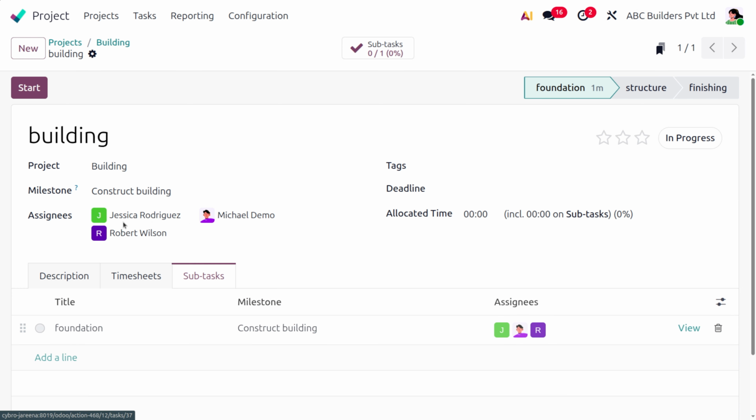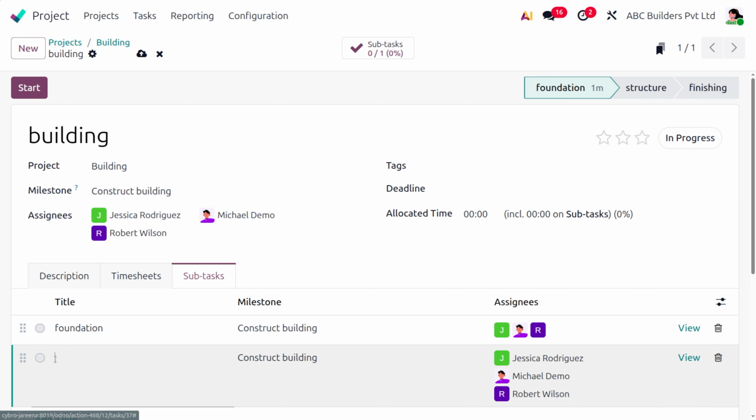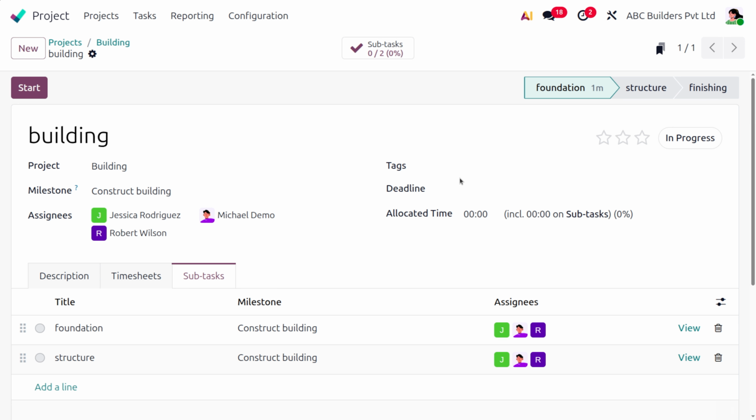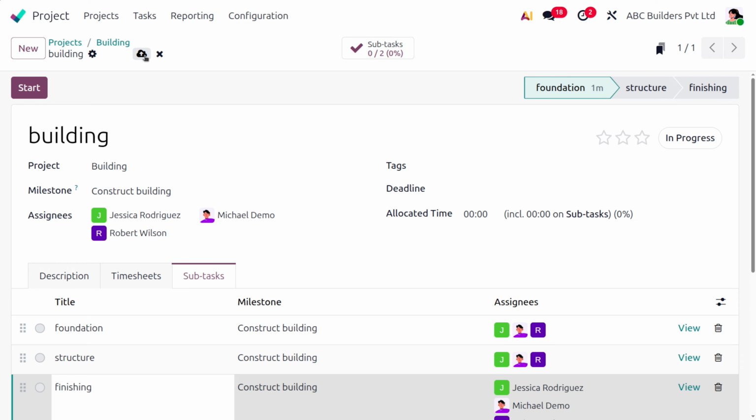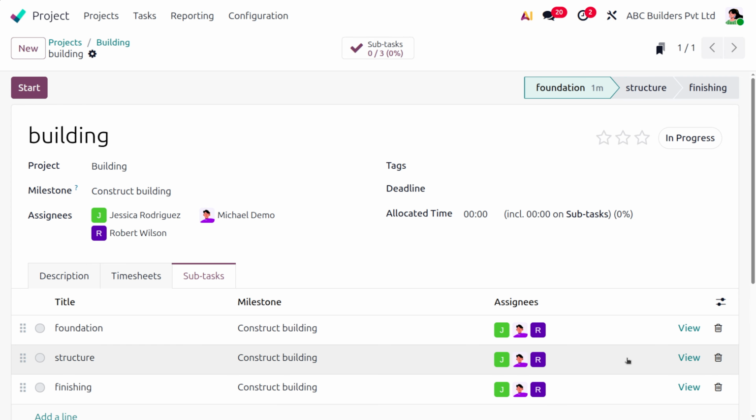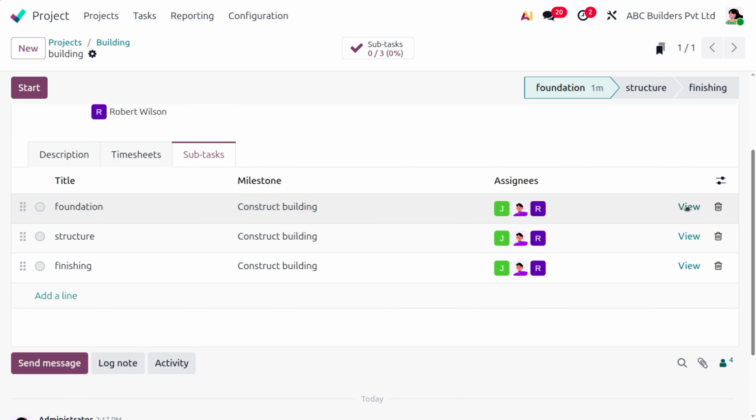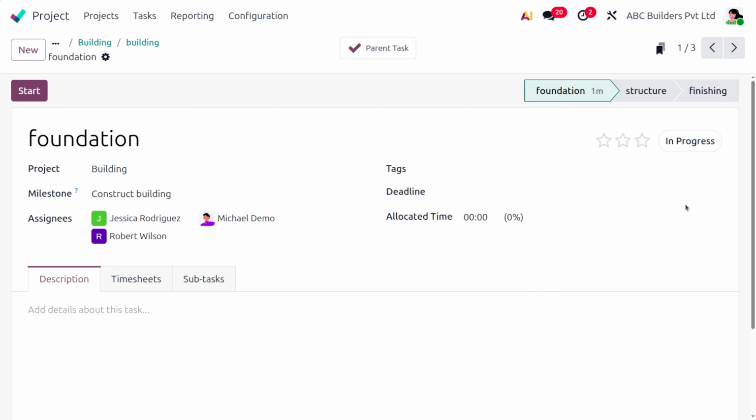Once it's done, you can go back, and here I would like to set it as structure. And again, let me save it. You can allocate the time, and once it's done, you can just add the other one. So let's say finishing is the final stage. Okay, so let me save it. So once everything is done, what you have to do is you can just view this task. Okay, so here you can see that currently it's in progress.